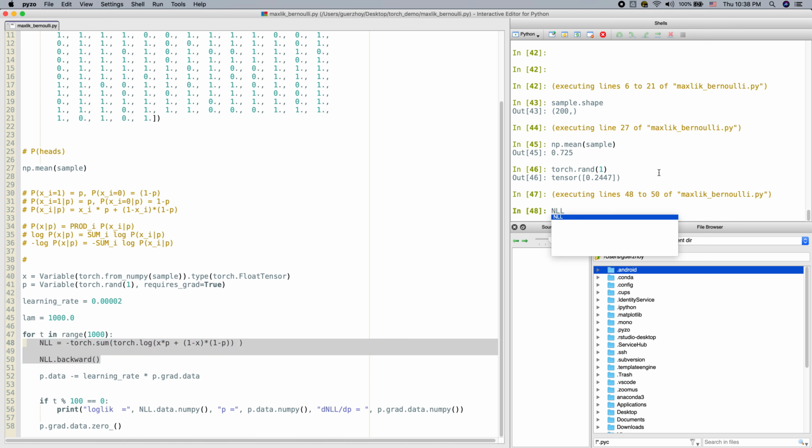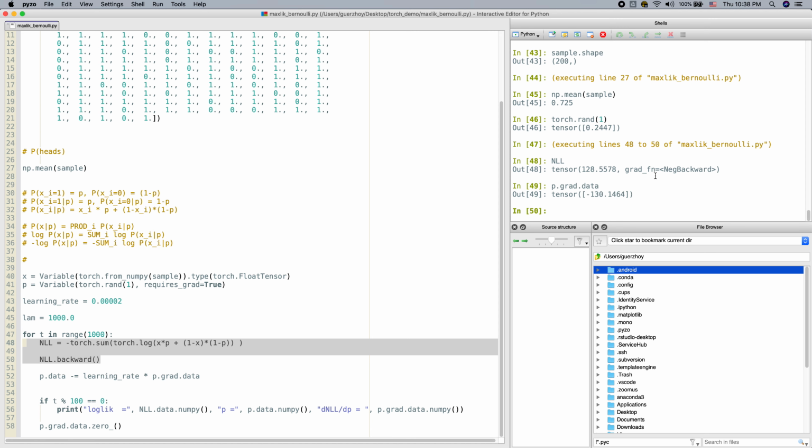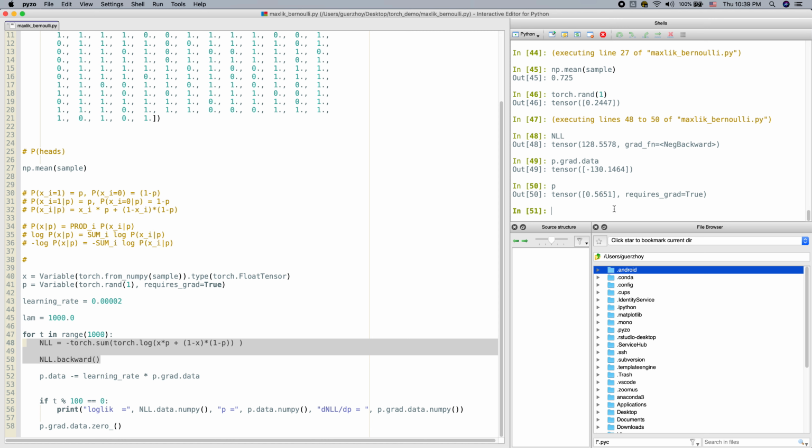So now NLL is going to be this, some number, and p.grad.data is going to be minus 130. So what does it mean? It means that if you increase p, then NLL will go down by quite a lot. So you increase p by 1 unit, NLL will go down, because of the minus, by 130. So, okay, that makes sense, because p is 0.56, but when NLL is minimized, p should be 0.725. So p should go up and NLL will go down accordingly.